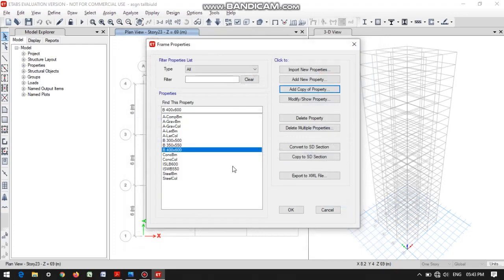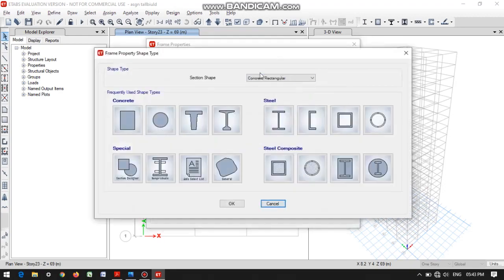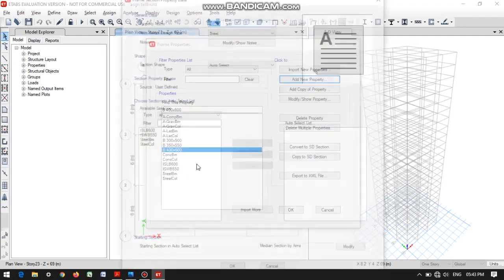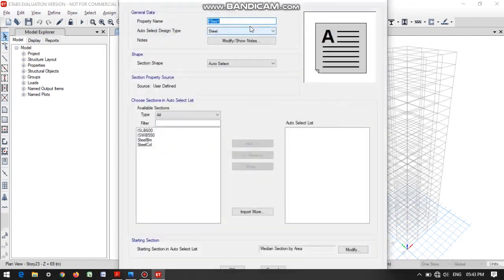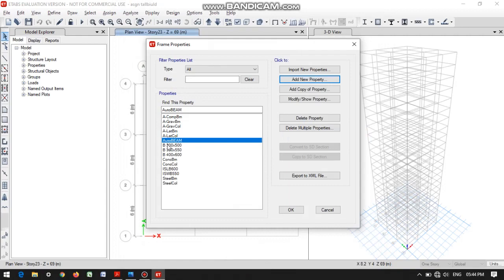Okay, now we have to make an auto select option. It's here. Let's name it auto beam, because we are going to use the same for the column also. These three types of beams, let's add them, and auto beam is here.